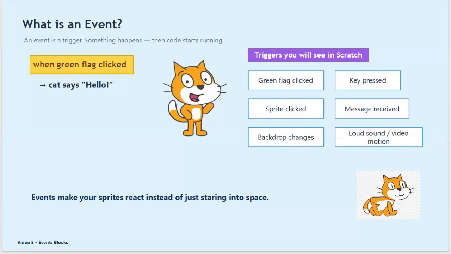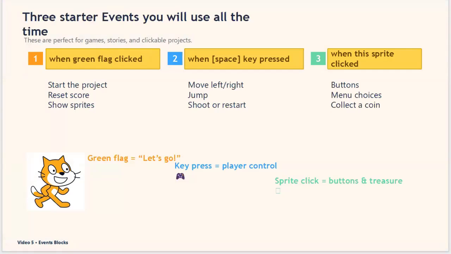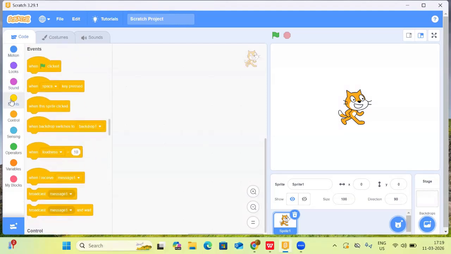When green flag clicked is the most common event block in Scratch. It runs when the green flag button at the top is clicked. When green flag clicked, say hello. When the project starts, the sprite immediately says hello because our project starts with the first event, which is when the green flag clicked. This block is usually used to start games, reset the variables, position the sprites, start background music, and start loops.